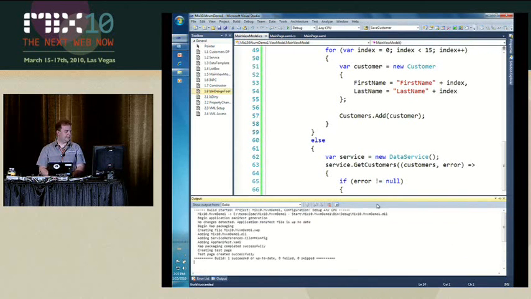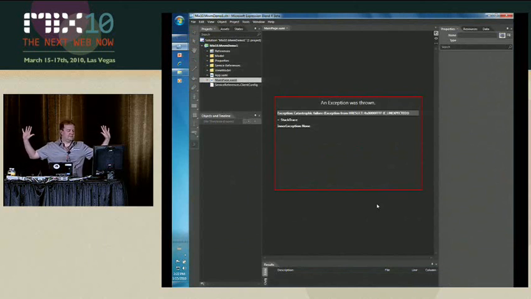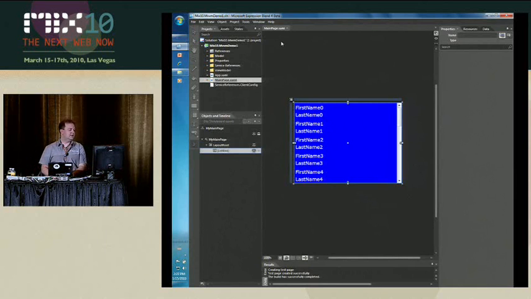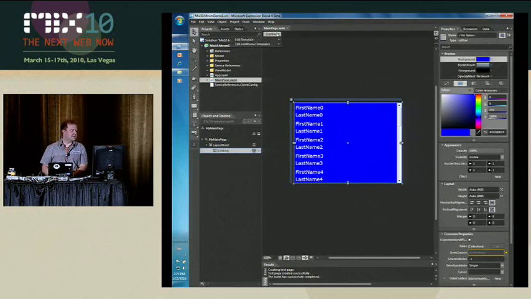Now I can build. And now, no hands. Just going to build in Blend, and here we go. Okay? Sometimes you don't need to build. So now I have my 15 customers, which is great because I can visually go ahead and change this data template.